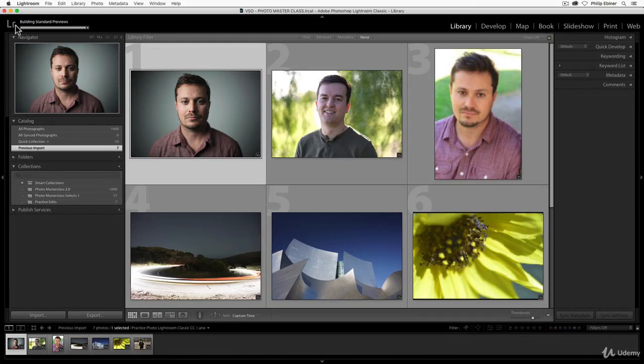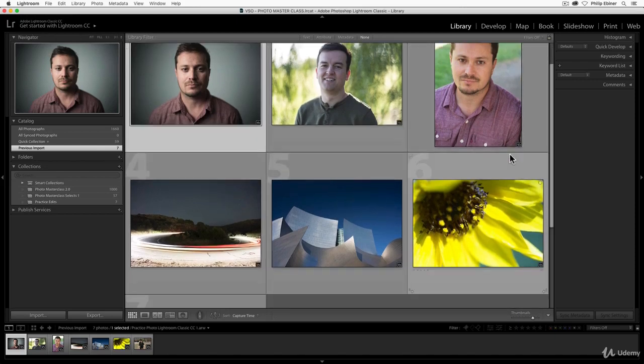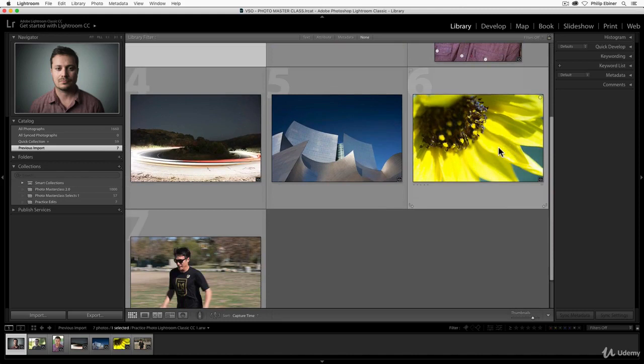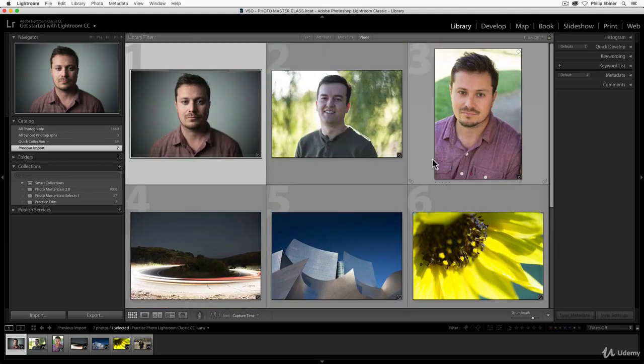Once it's imported, you'll see that it goes through this progress bar in the top left. Whenever you're exporting or saving or importing, that progress bar will go. And now they are imported, and they are imported into a specific folder and catalog.